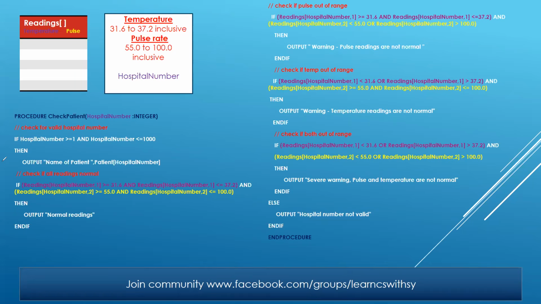What is the name of the procedure that we have taken? Yes, the name of the procedure is checkpoint, as you can see, and it is getting a parameter, hospital number, which is an integer. Now this is the beginning, and I'm ending it with end procedure. Fine. Now, what is the first thing that I'm checking?